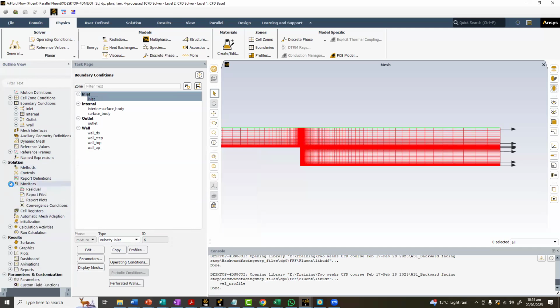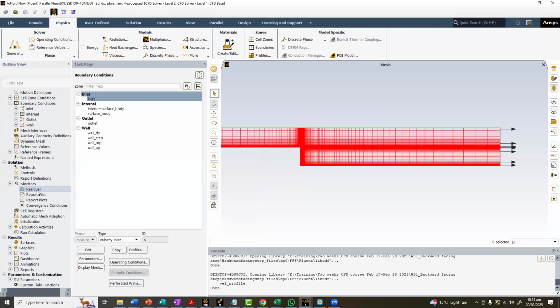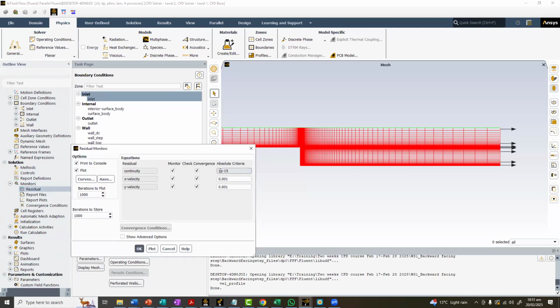Then I will go to monitors, because for laminar flow the convergence criteria can go down to very low values. That's why I'm going to put very low values here. So you can put some zeros here. Click on OK. Now you can change it to 1e power minus 15. So let's change it to 1e power minus 20.